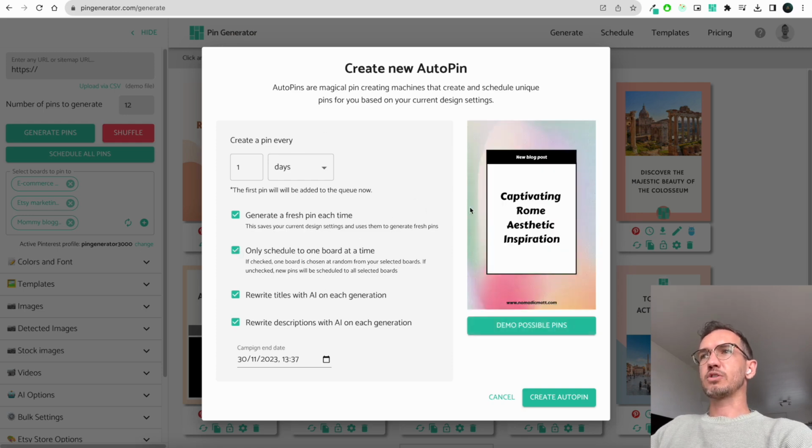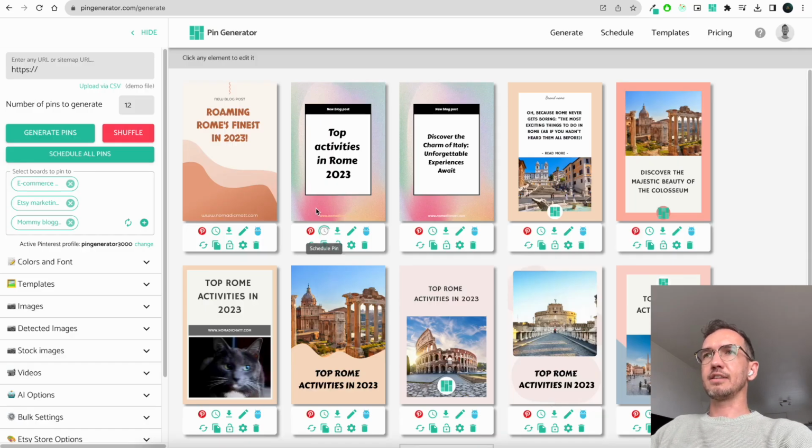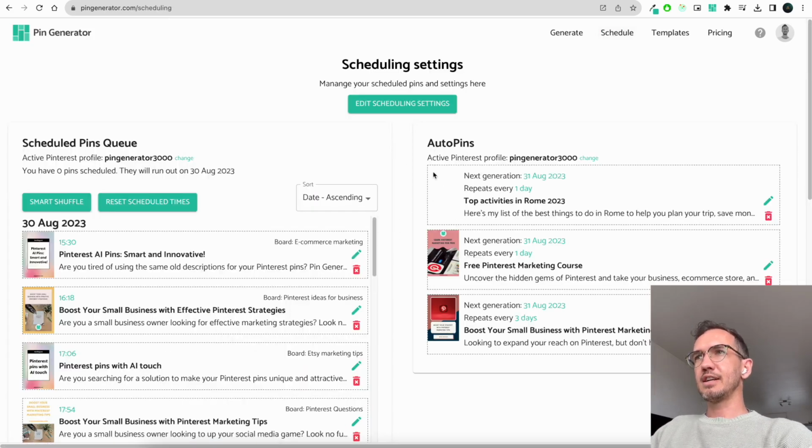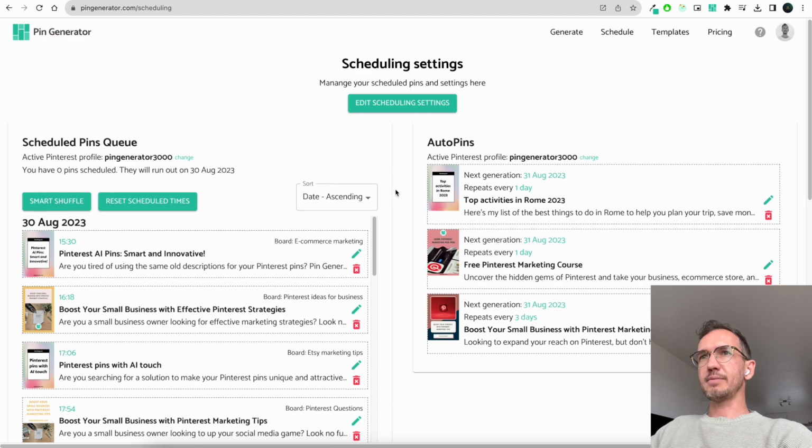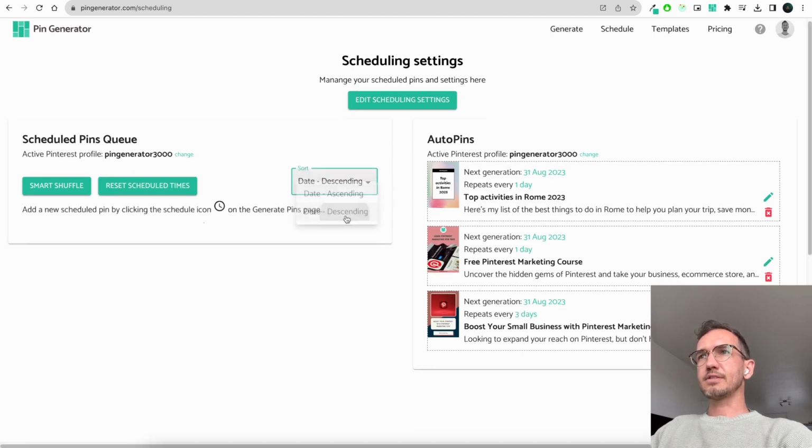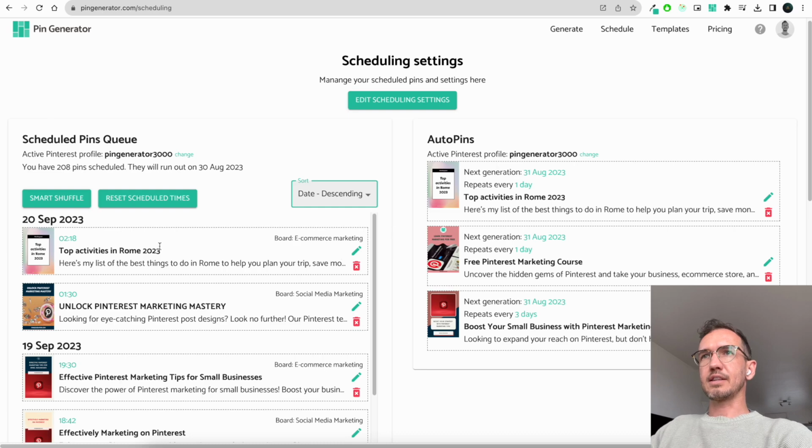Then, once you're happy with everything, you can create the auto pin, and it'll generate the image and start scheduling, and it'll set up the auto pin for you. So this yellow icon indicates that it's complete. Let's go to our scheduling settings. We can see that we've got a new auto pin here, and let's just sort this the other way around. We can see that the first pin has been scheduled. There we go. It's on the e-commerce marketing board and it's ready to go. So it does the first one immediately and then sets it up as per your scheduling cycle here.